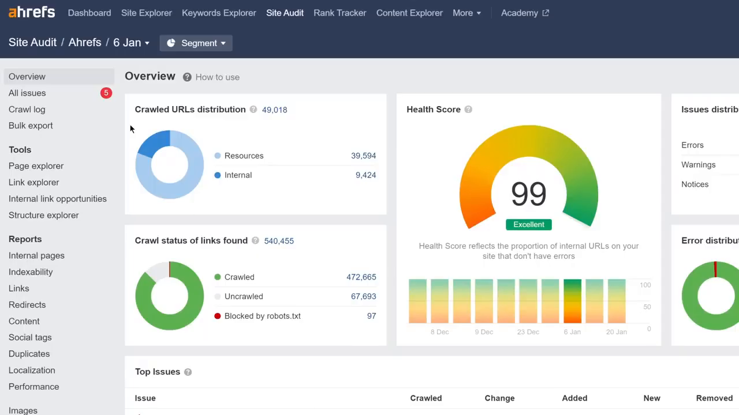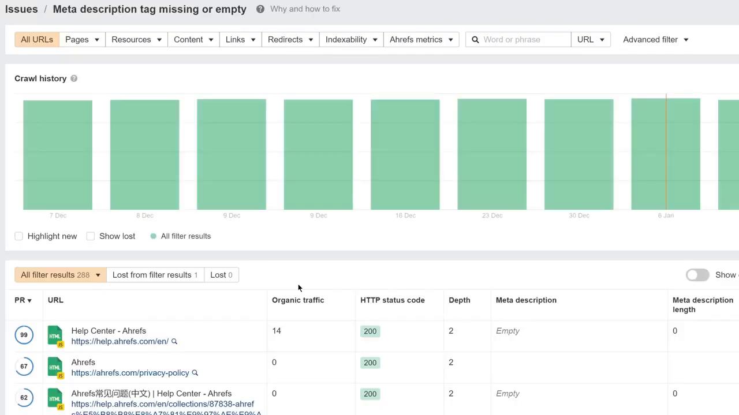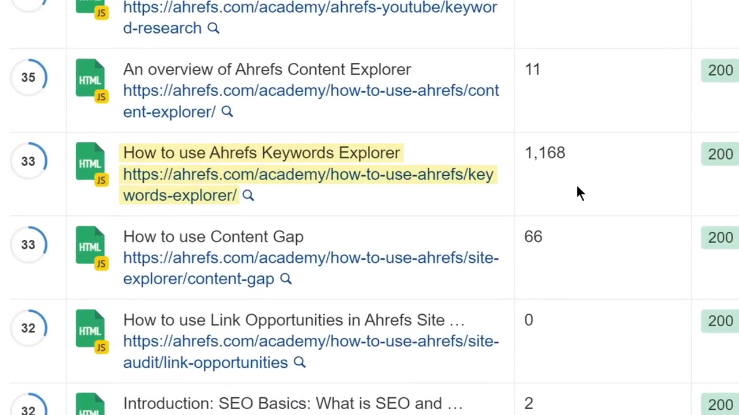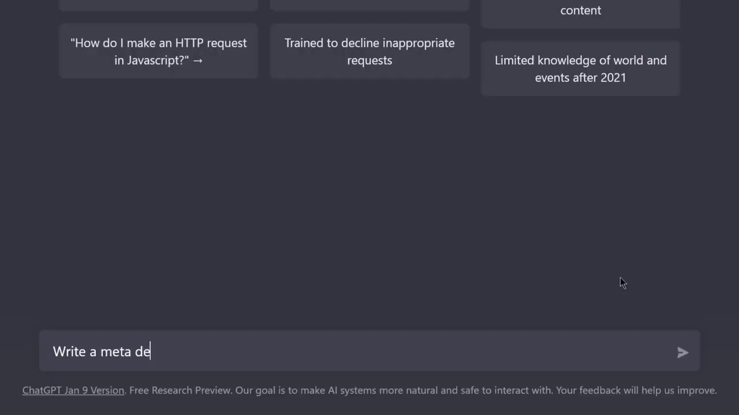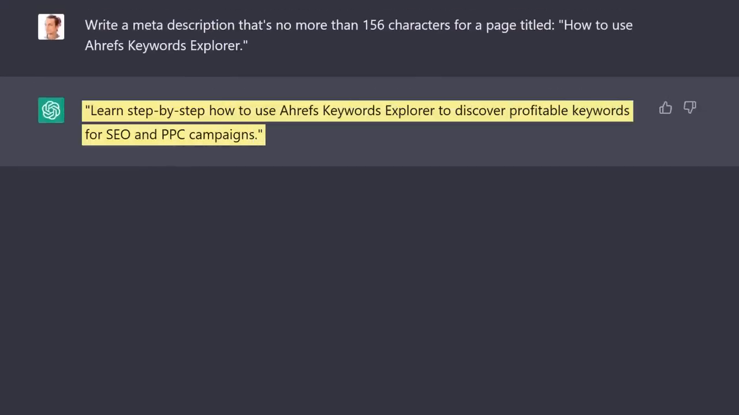For example, I ran a crawl for our website, and it turns out we have around 300 pages with missing meta descriptions. So if I want a meta description for this page on how to use Ahrefs Keywords Explorer, I can ask ChatGPT, write a meta description that's no more than 156 characters for a page titled How to Use Ahrefs Keywords Explorer. And that's good enough for me.